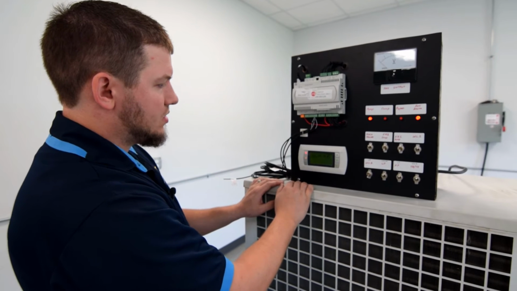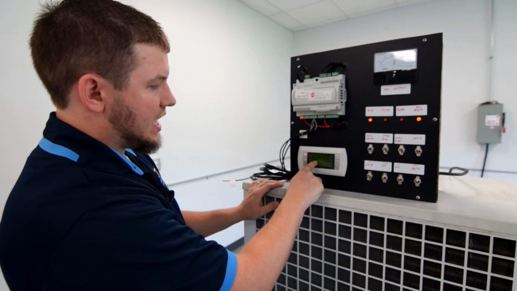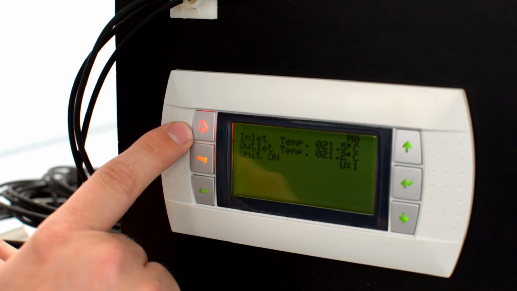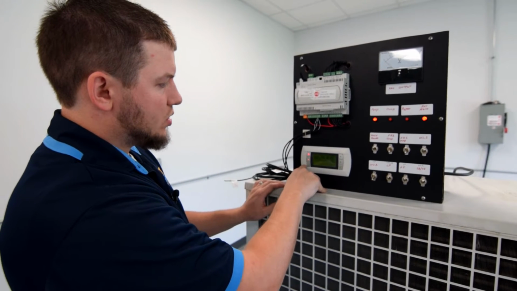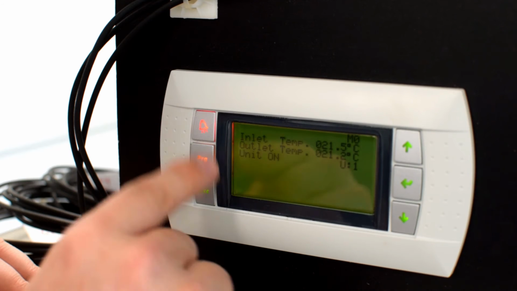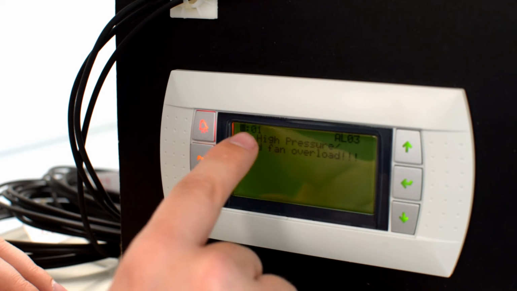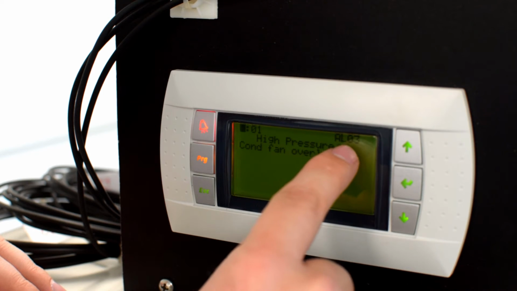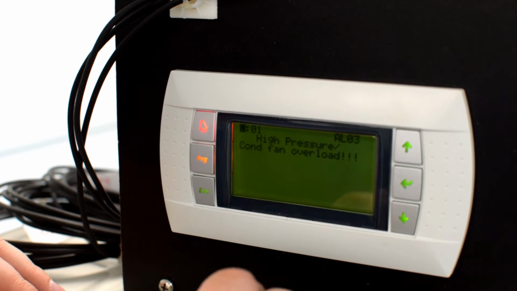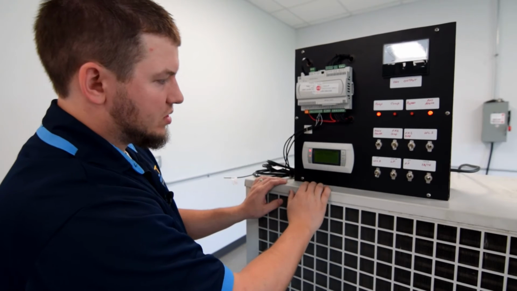Okay, at this point, you can see that the unit's still saying it's on, but there's a red light at the top left corner here showing a little alarm bell. If you hit that, you're acknowledging that there's an alarm, and you can read it. It says high pressure condenser fan overload, and in the top right corner it says AL03. AL03 is correlated to that alarm.